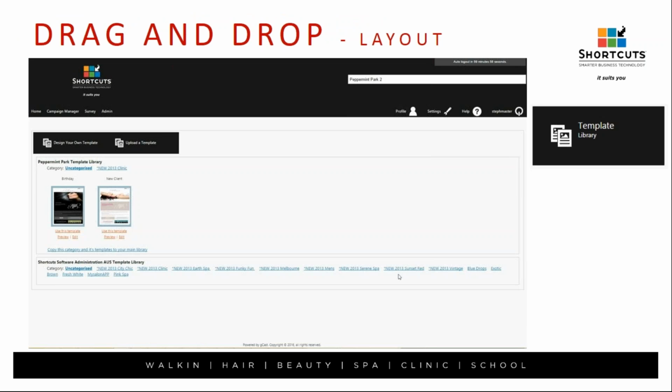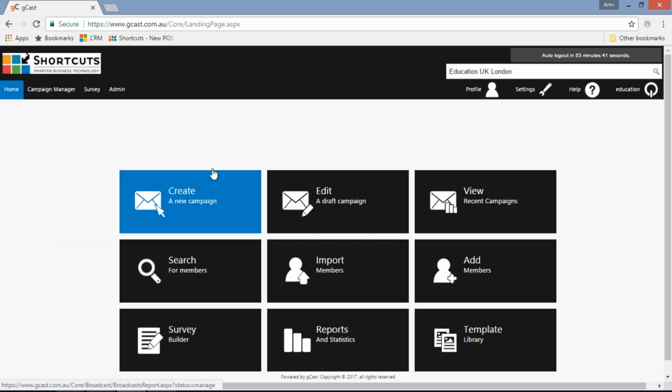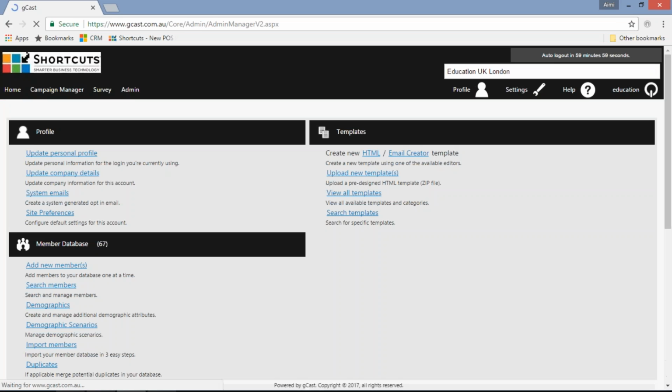So before we actually go into the drag and drop, I would just like to quickly show you how and where you update that information. If I just take us into my test site here at the moment, at the top of the page in the admin section, you'll notice in the profile we have the update company details and the site preferences section in there as well.